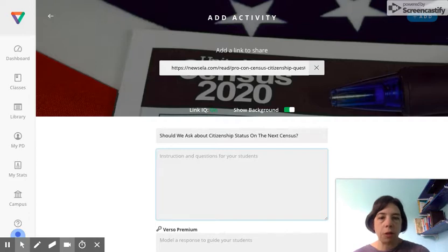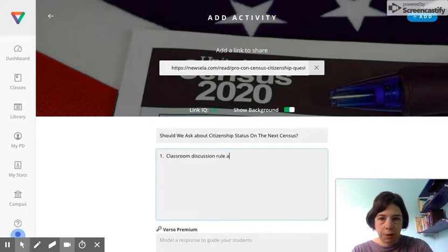You want to make it clear that the rules for discussing online are the same as the rules for discussing in your classroom. So some of the things that I would suggest, first of all, is just making it very clear: classroom discussion rules apply online. Okay. Second, you want them to state an opinion clearly in your best Spanish. Do not use slang or abbreviations.